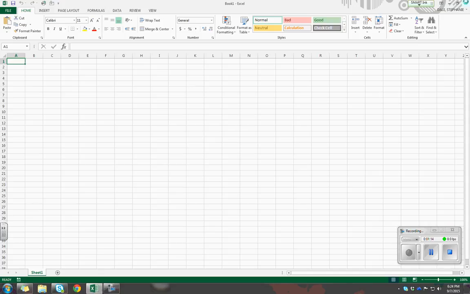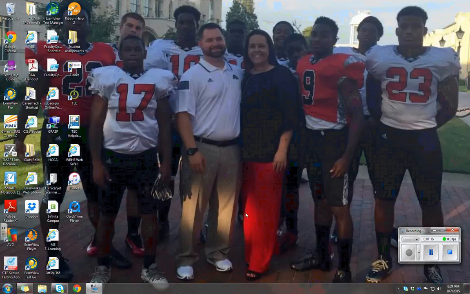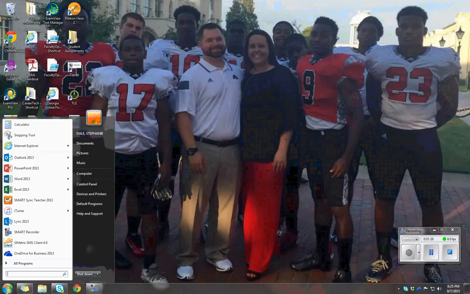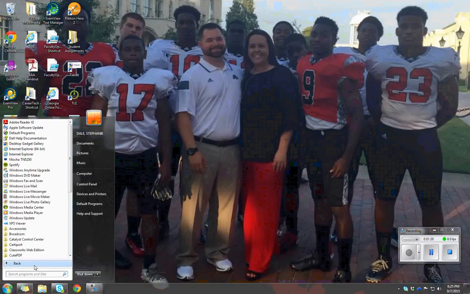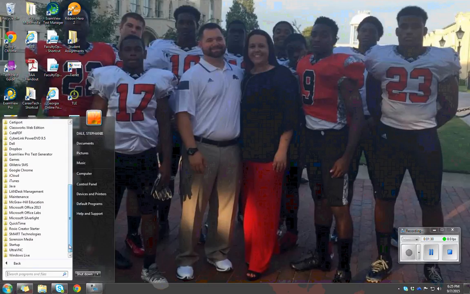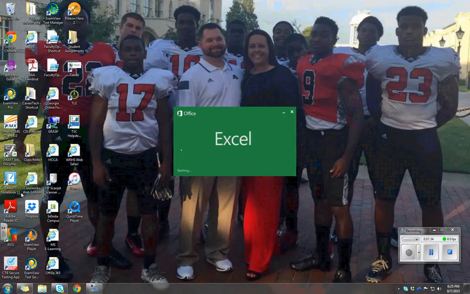You can open Excel in two ways. The first way is by going to the shortcut on your student desktop. I don't have a shortcut, but you have one on your student desktop. It's green and has the Excel button. Or by going to the Start program and going into All Programs, then scrolling down to Microsoft Office 2013 and selecting Excel.